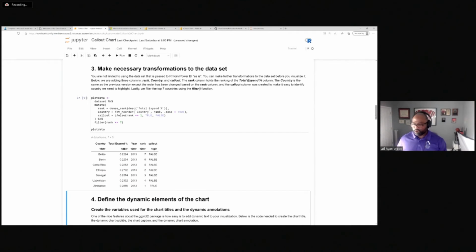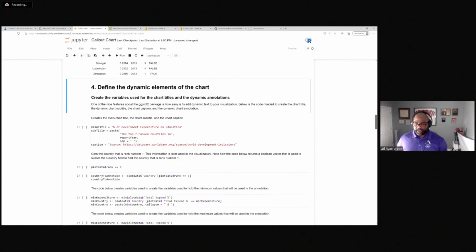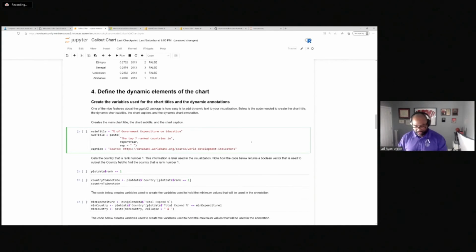Now, if we scroll down, we've got our data set defined. The next thing we want to define are the titles of our chart. And in this situation, we're defining our main title, our subtitle, and our caption. And just like with Power BI, how you can use a DAX measure to create dynamic titles for your chart, you can do the exact same thing with our visual. You can create a situation where your titles are not static like the main title is, but it's dynamic using whatever method you would like to use that's available to you in R.